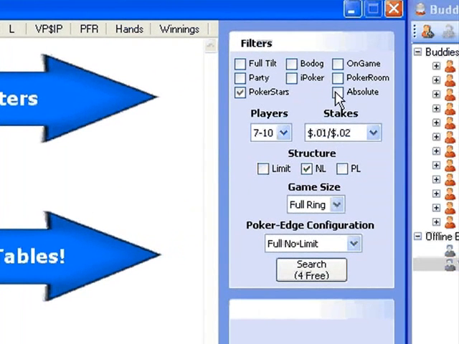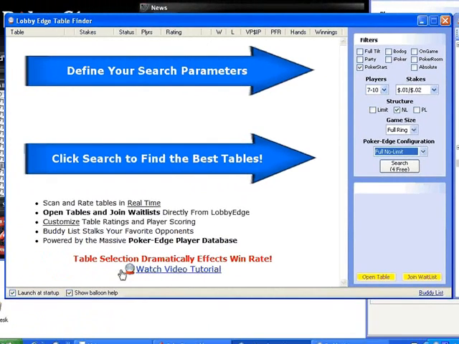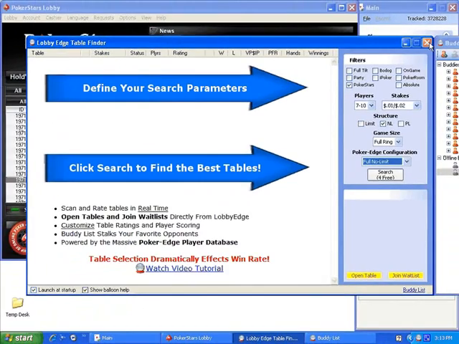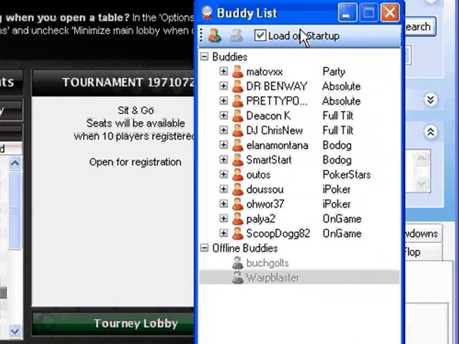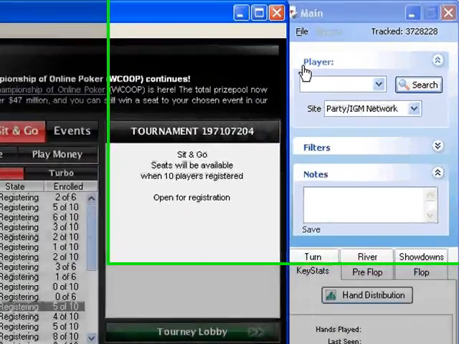You can pick tables you want to play, cash game. It'll show you where the weak players are, the fish are. You can choose limits, stakes, what type of ring game, full or half, no limit, pot limit. Many things you can do with Lobby Edge. Further videos to come on that. We've got the buddy list here too that comes with Lobby Edge, where you can log the players that you've been taking money from, and it'll even show you players who've been losing the most money online for you.